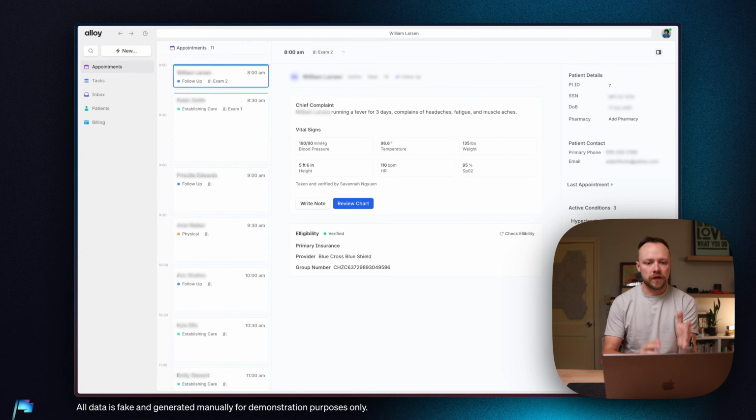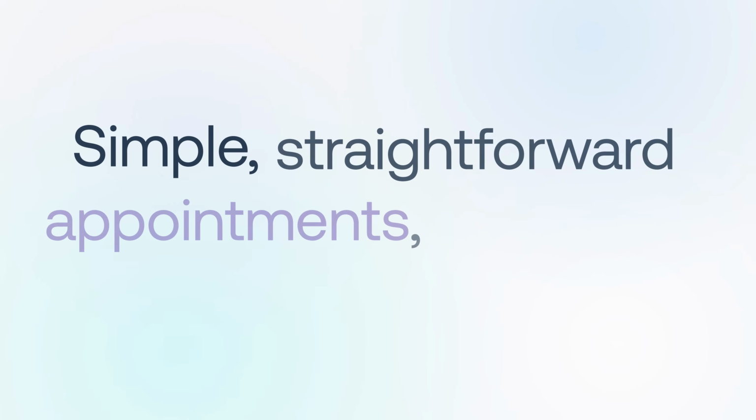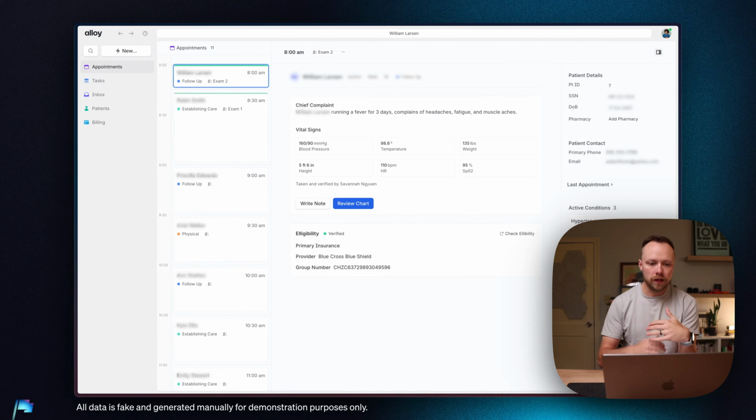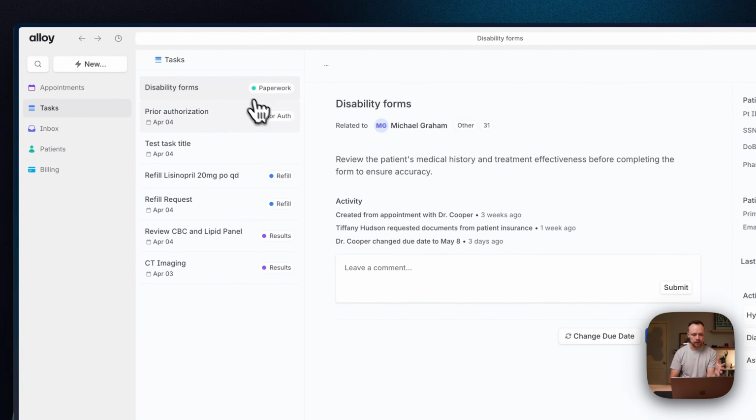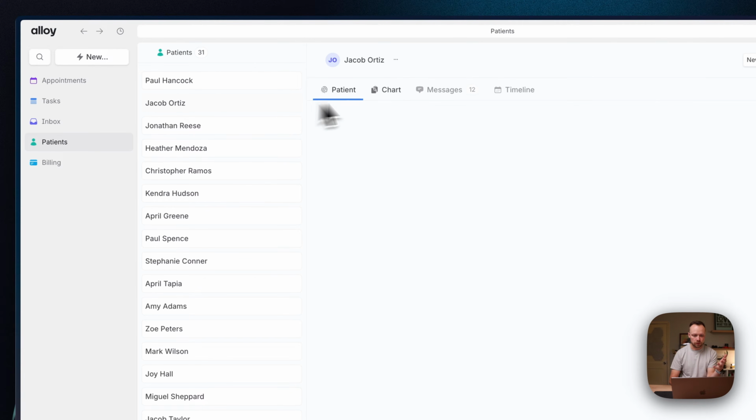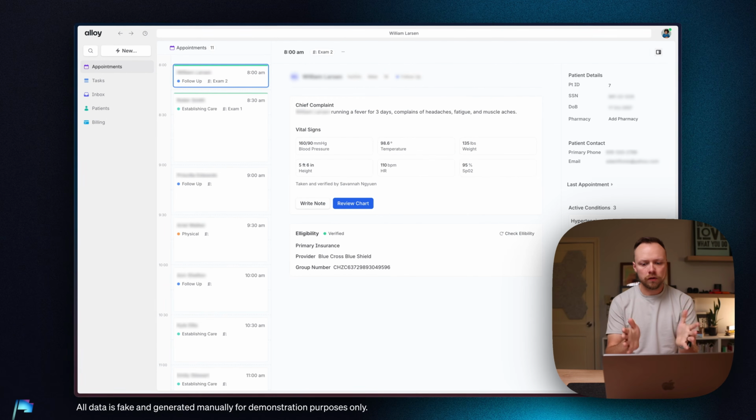So for the last couple of months, I have been building this tool called Clinic. Clinic is simple, straightforward appointments, tasks, and messages for doctors. A lot of the work that I've been doing here has been around the particular visual design of these features. This appointment detail screen, a task screen, these list views, the patient screen, which still needs a lot of work. All of these different features are important to represent in this prototype.